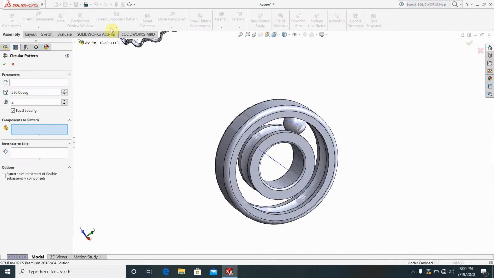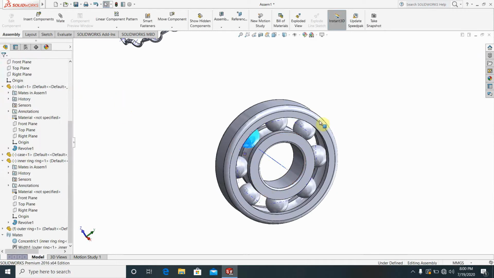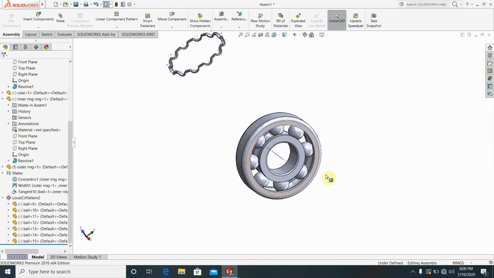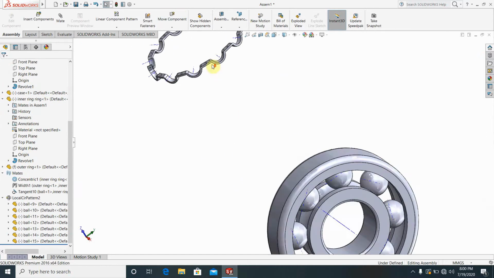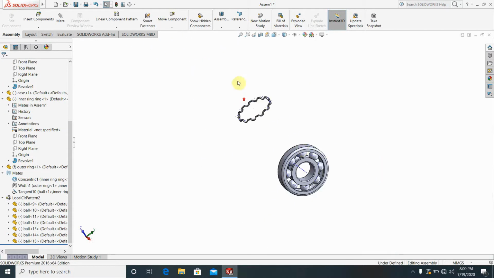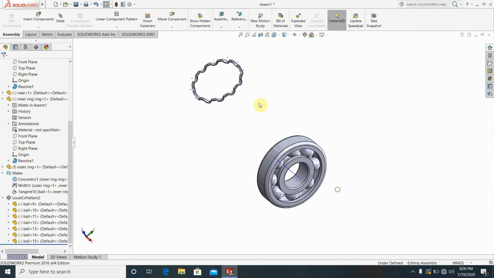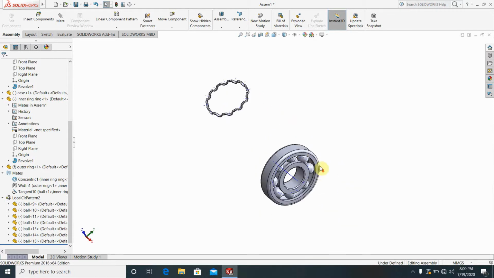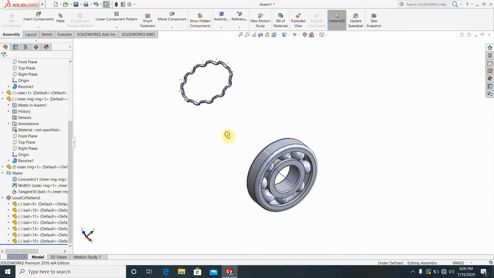Now you have the question, how can we make this pattern? Then go for the circular pattern option, select this and select this center line, and I'm making the 8 balls. You can see that there are 8 balls and all are rotating. Okay, now come to this portion. What is this portion? This portion is this.